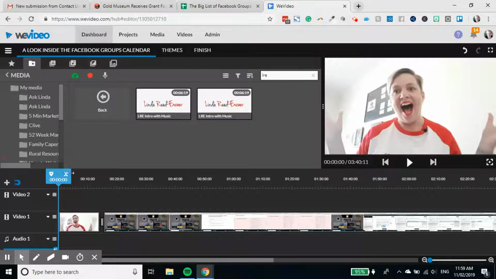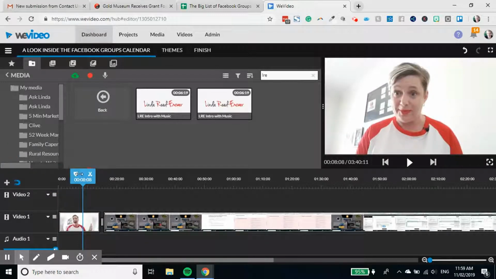Now I'm just going to show you the little slide transition so that you can see how it works and you can get a bit of a feel for it.